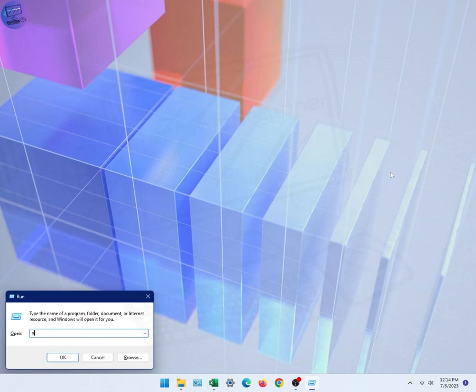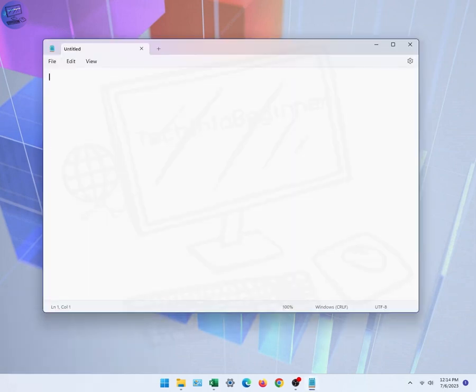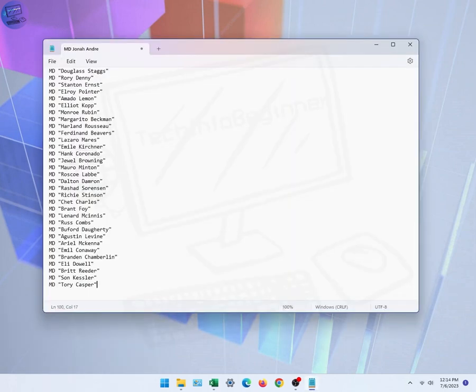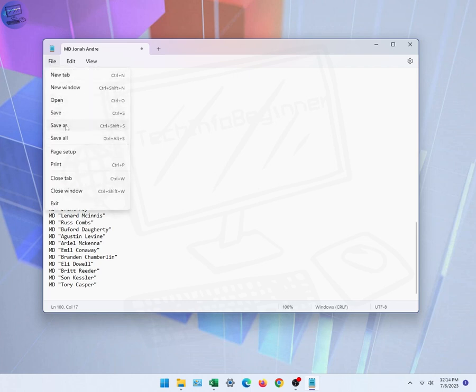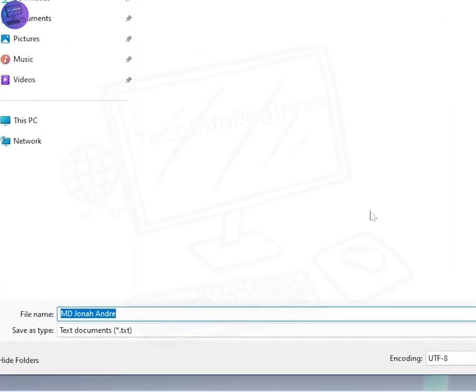Open Notepad and put the names in there. Now, save the Notepad file with a name that ends in .bat.